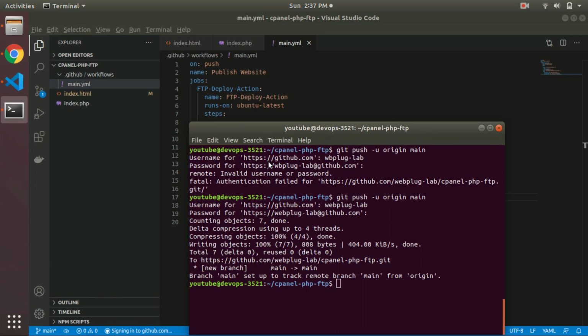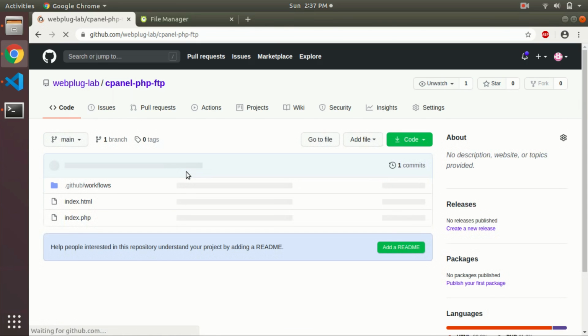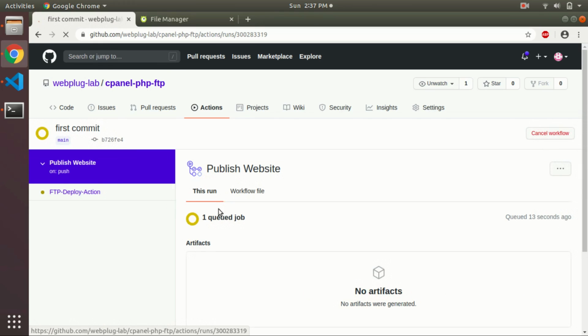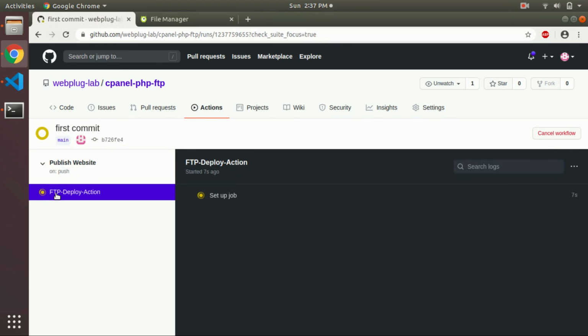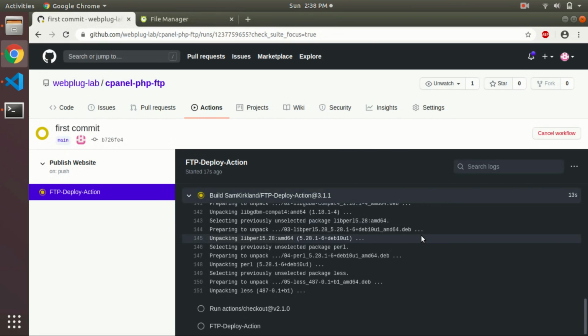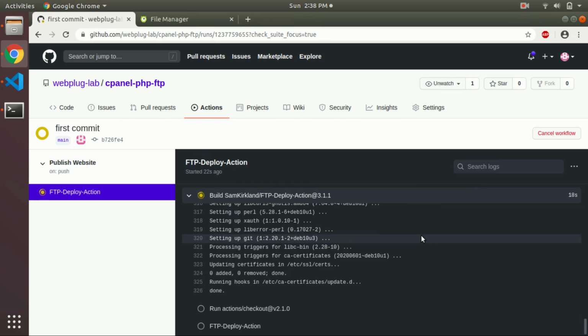On adding the file, or you can say commit, a new commit is added to the master branch. So it will trigger GitHub Actions. You can see over here that on the first commit, it has started deploying the project. And you can see that in htdocs, currently we don't have any files. So we will check after this process is completed.